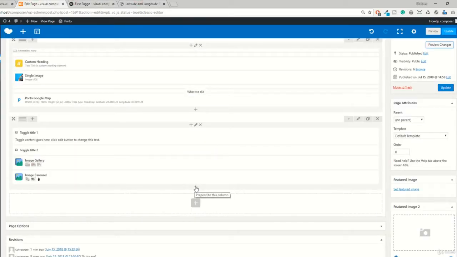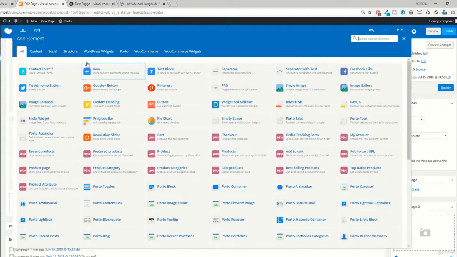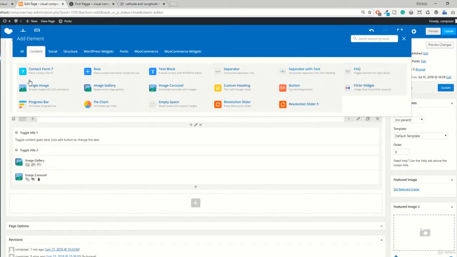Okay, so now I'm going to add another element. We have already discussed these. So you can add the custom heading. We have already discussed that. If you need the button, just click on the button.